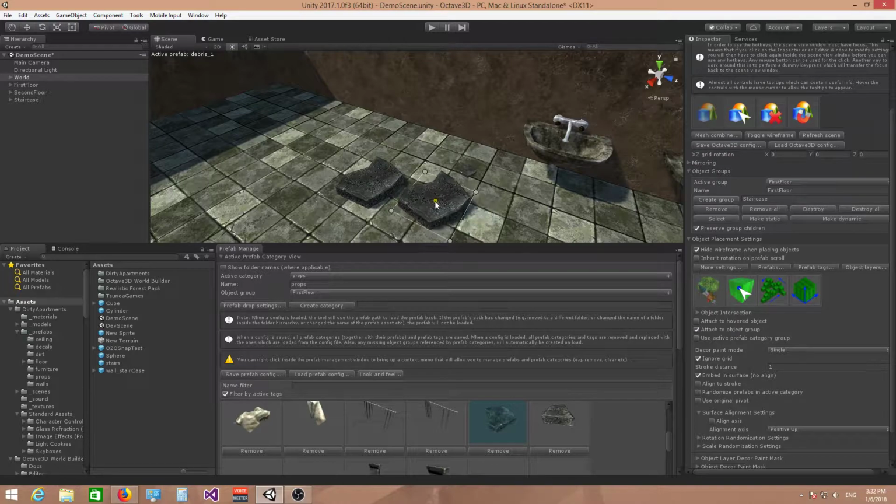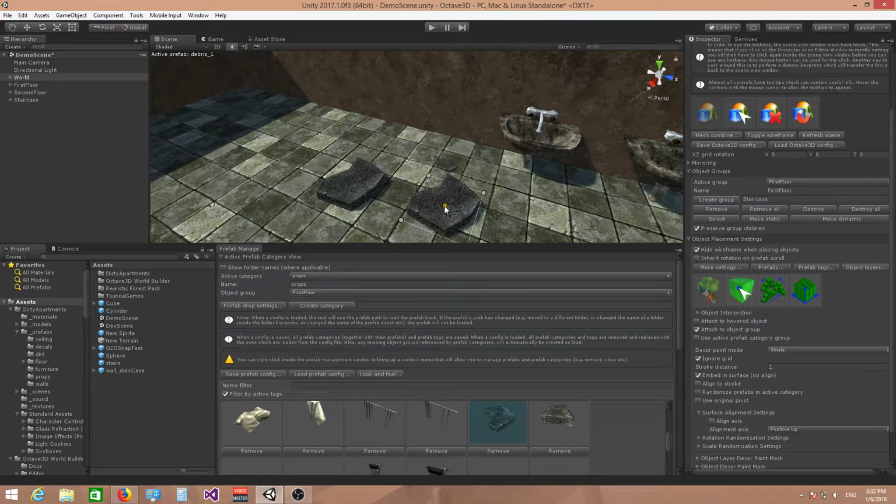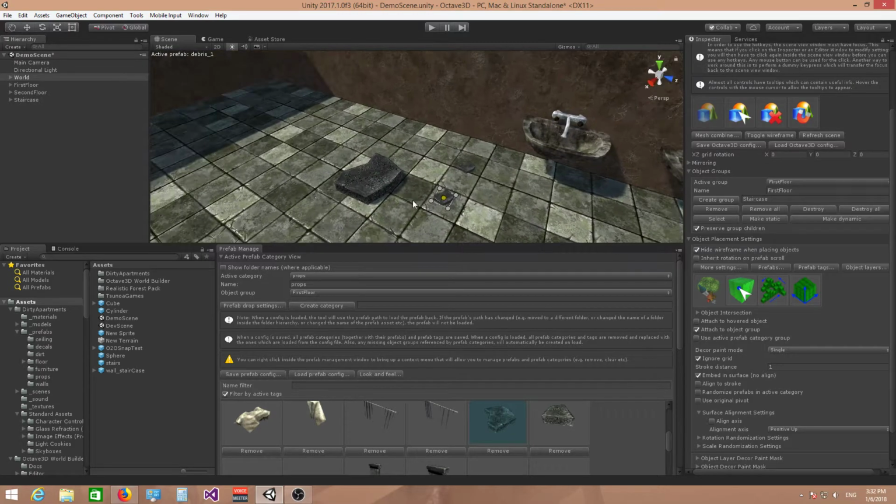If you press I, it will reset the rotation of the object to identity, and if you press O, it will reset the scale of the object to the original scale, the scale that is associated with the prefab asset. And I hope I'm not mistaken, because I remember making some changes in that area, but I think that is the case.